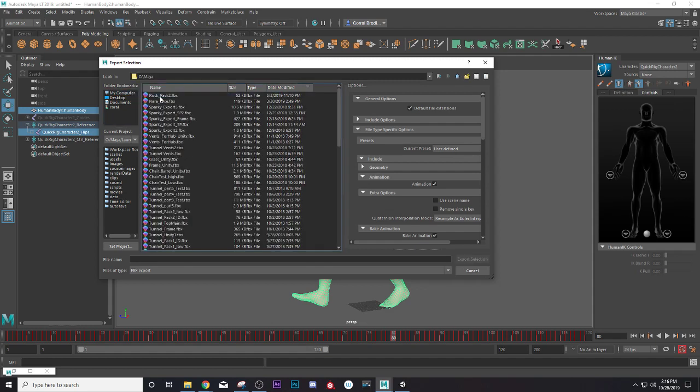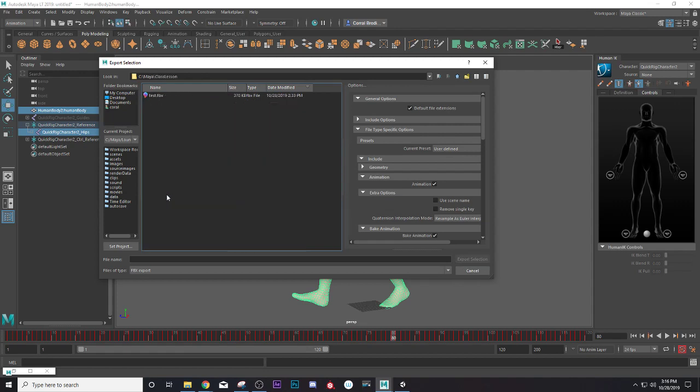And let's go to Maya. And I have one here called Class Lessons. Okay, so we're going to call this one character test. Okay, and you want this to be an FBX export.